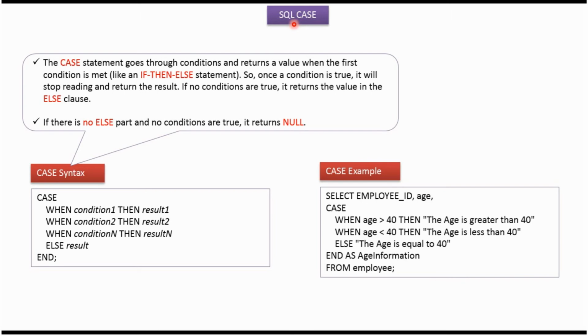In this video tutorial I will explain the SQL CASE statement. Here you can see the syntax of the CASE statement. The CASE statement goes through conditions and returns a value when the first condition is met. It is like an if-then-else statement.